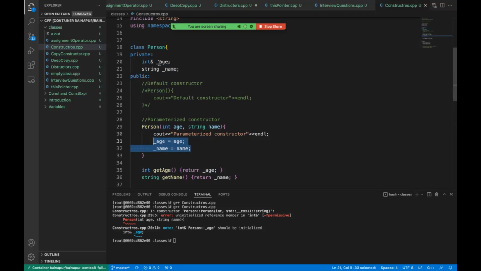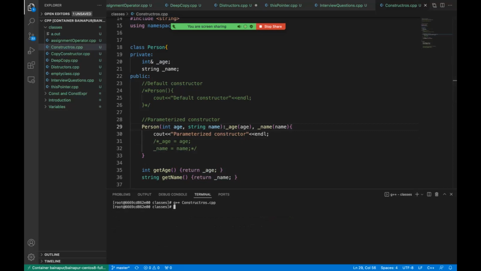But this violates the rule of reference. A reference has to be initialized when it is created. Here, after creating the age, we are trying to assign a value. This is not possible. This violates the rule of reference. So how can we initialize this? One way to initialize this is with the member initialization list. By initializing like this, it will compile.